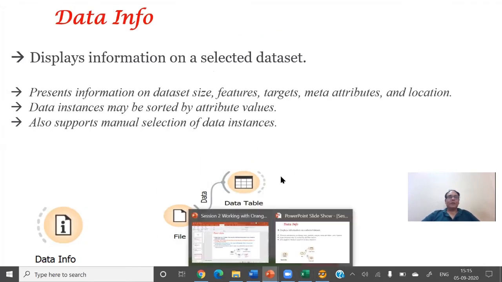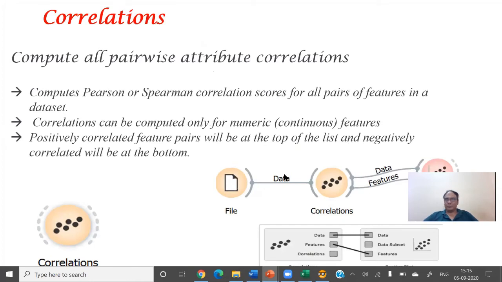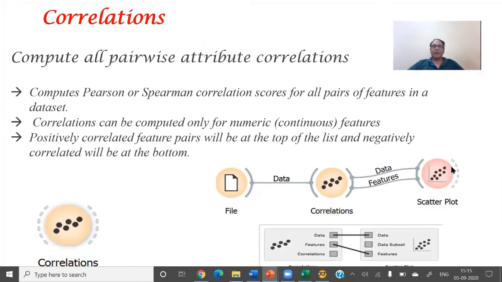Data information, you understand. Now correlations. This correlation is very important in statistics, because suppose you want to find out the correlation between sales and advertisement, or between income and some other variable, or consumption, between GDP and money supply, between hard work and performance. So correlations are a very important thing in statistics. And we want to know whether two variables are highly correlated or not.